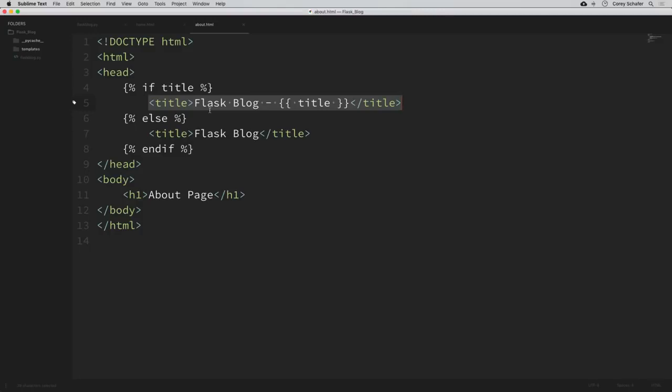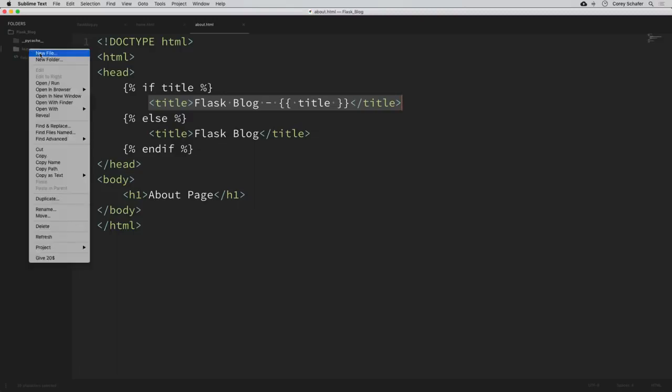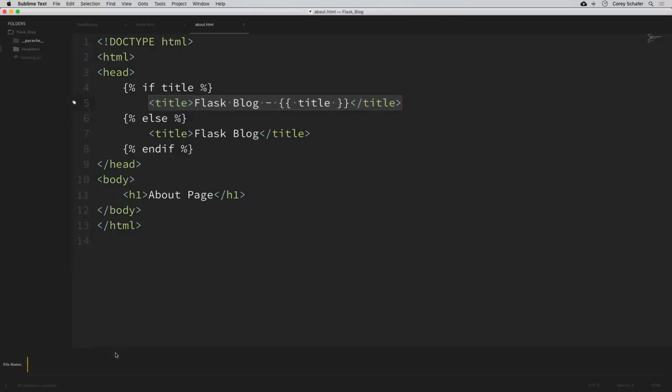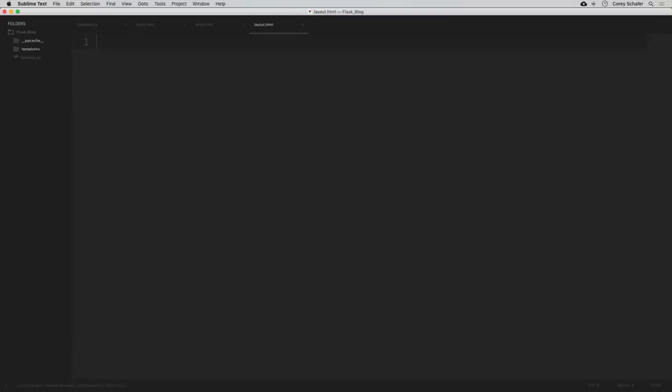So I'm going to create a new template in our templates directory, and I'm going to call this layout.html. So within our templates, I'm going to create a new file here, and I'm going to call this layout.html and hit enter there to create that file. And within layout.html, we want to pick out all of the repeated sections between our home and our about templates.